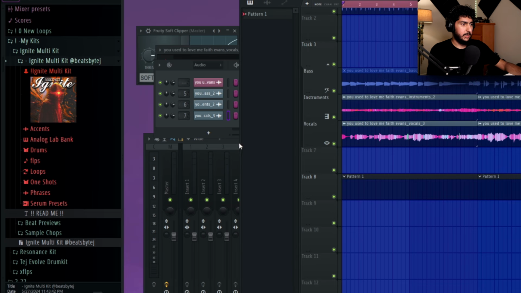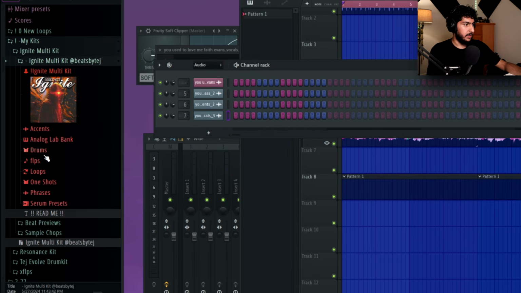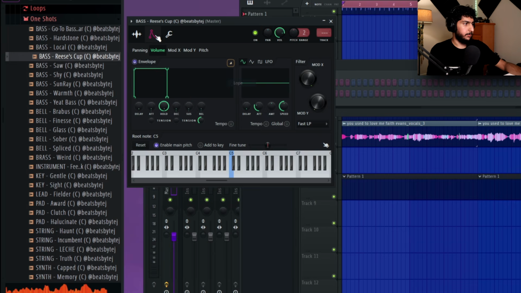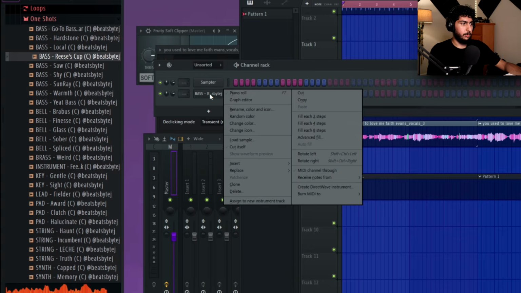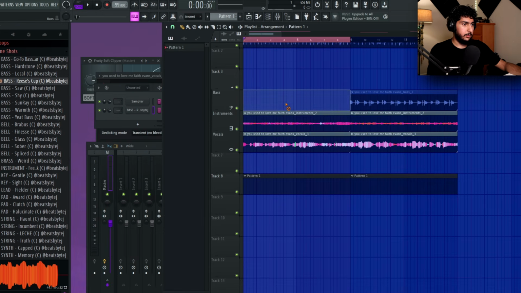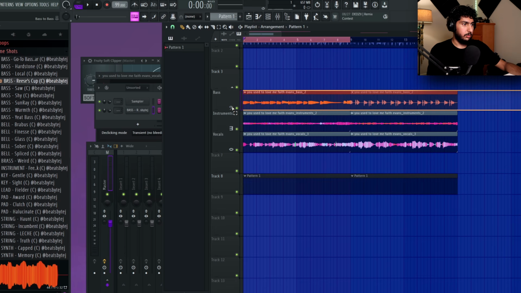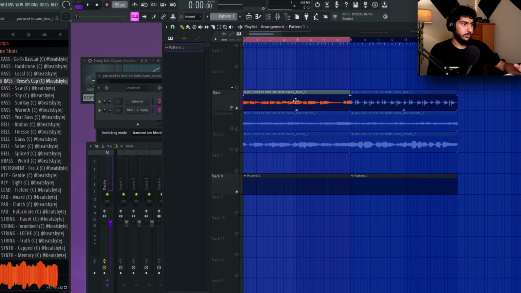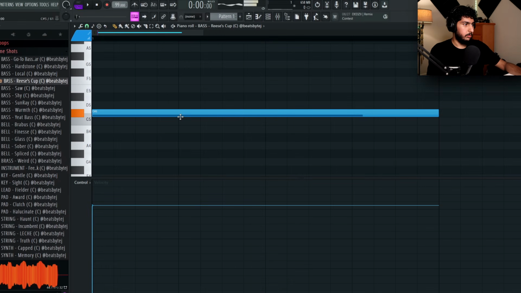I think the first thing I want to do is actually add a bass. So I'm gonna go to the Ignite multi kit, go to the one shots. Probably grab this modified Reese bass that I like to use, and we'll just figure out the bass notes here. Since we already have the bass isolated, I'm just gonna get a gist of what they're playing with their bass notes and copy that for mine for now.